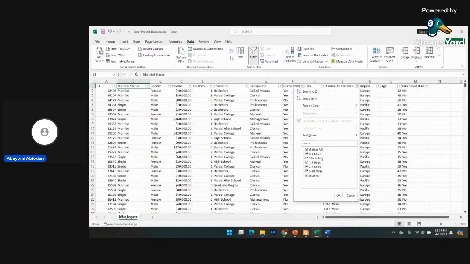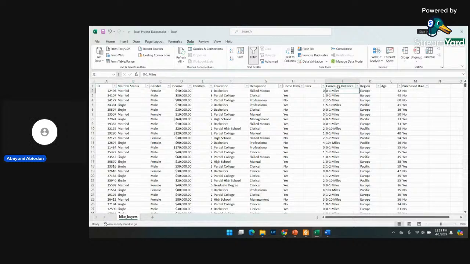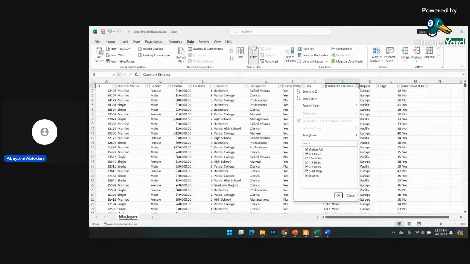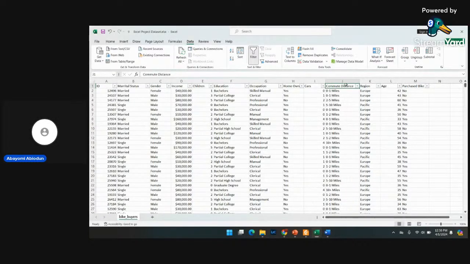So I think there is an issue here as well for this category, because when you sort it, it should be from 1 to 5, and you can see here we have 0 to 1, 1 to 2, 2 to 5, then 5 to 10. But this 10 plus mile is after 0 to 1, so we need to change it. So for us not to waste our time, let me change it right away from here. So 10 plus mile, let me just highlight it.